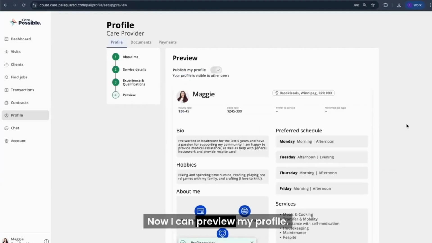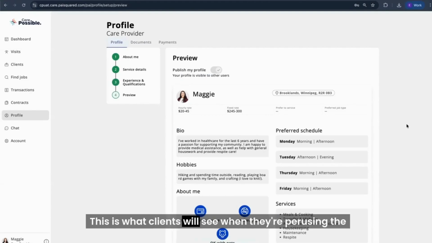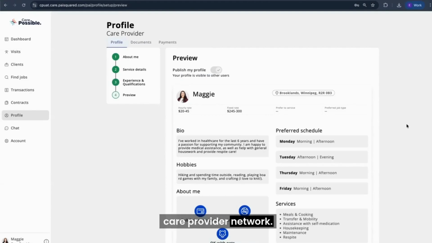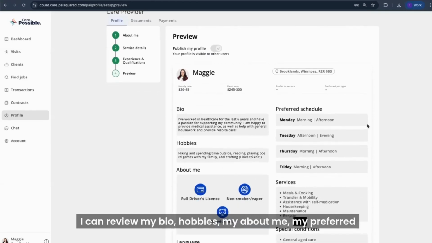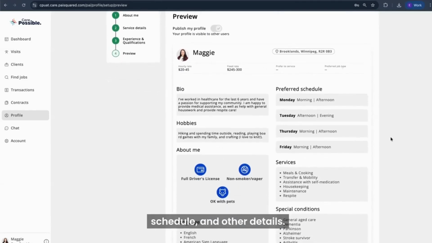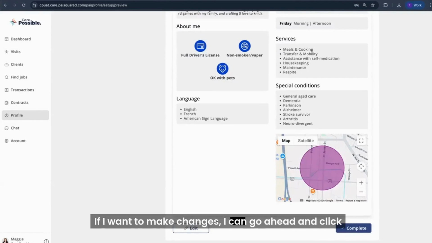Now I can preview my profile. This is what clients will see when they're perusing the Care Provider Network. I can review my bio, hobbies, my About Me, my preferred schedule, and other details. If I want to make changes, I can go ahead and click Edit to go back and make those changes. If I'm happy with this, I'll click Complete.